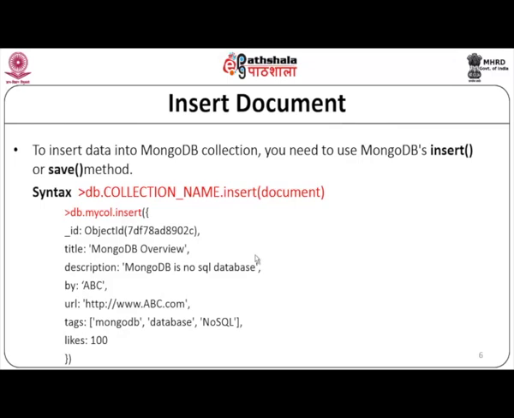Next, we will take a look at the various fundamental queries which are used for inserting, updating and modifying data in document collections. Suppose you want to insert a document, then in MongoDB you will have to make use of the command called insert or the save method. The general syntax is db.collection_name.insert, and the insert method will take an argument which is nothing but the document, the entire document itself.